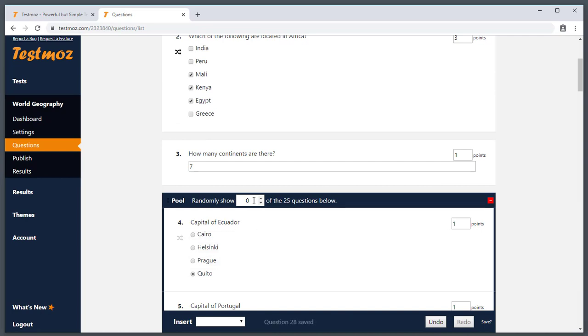I need to adjust the pool settings. Let's show 5 questions from this pool at a time. This means that of these 25 questions, when the student takes the test, they will see 5 randomly selected from this pool.